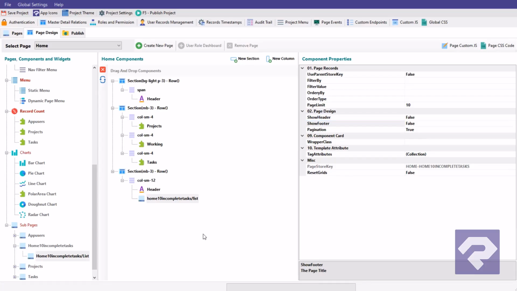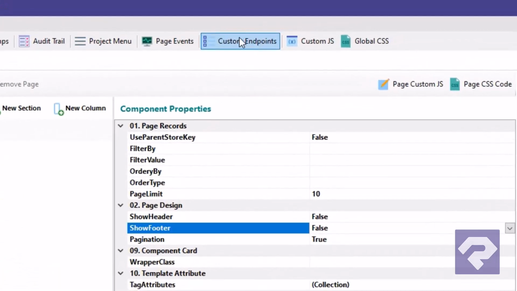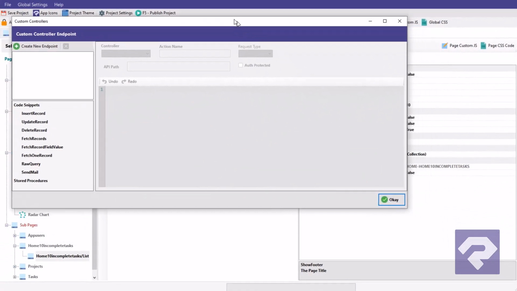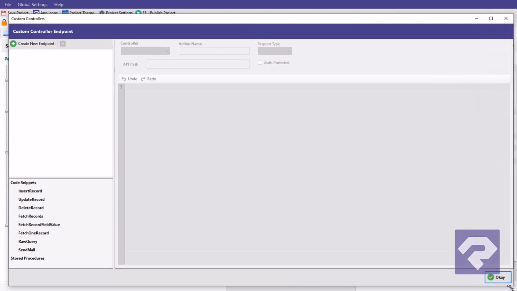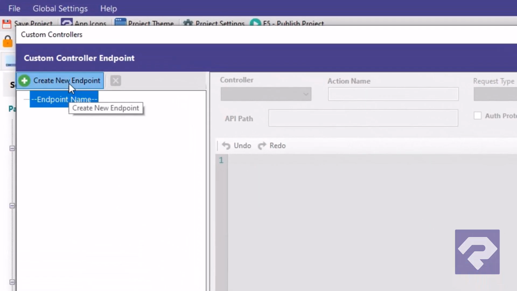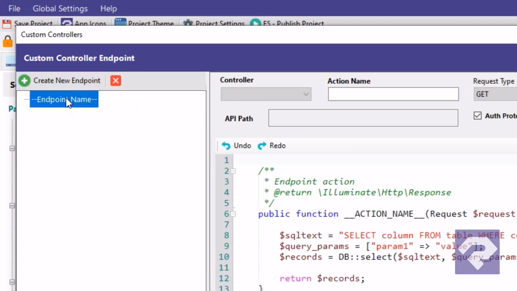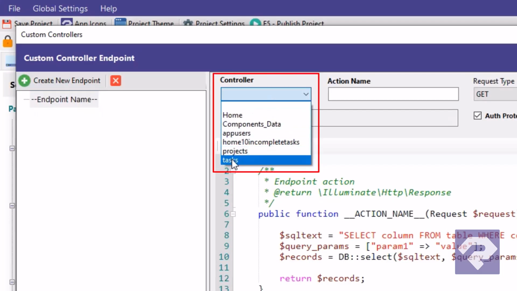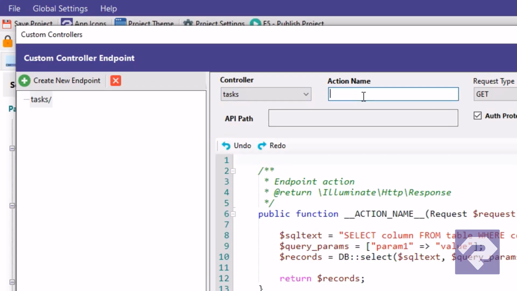Once that's done, we can set up the custom endpoint. Click the Custom Endpoint button on the toolbar. This opens a clean, user-friendly interface where most of the setup is just point and click. Click Create New Endpoint. All custom endpoints are added to the controller of the table they work with. Since we want to update the status field in the Tasks table, we'll choose Tasks from the controller's drop-down. We'll name the action Mark Complete.